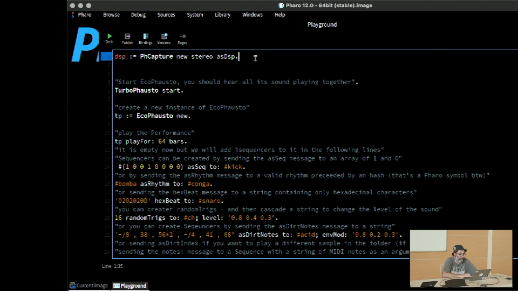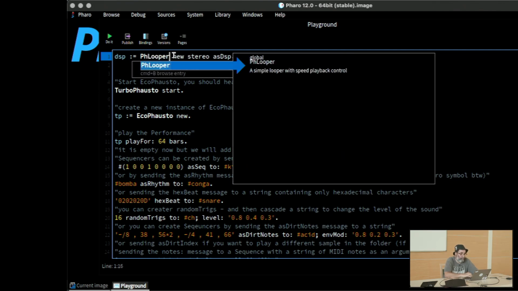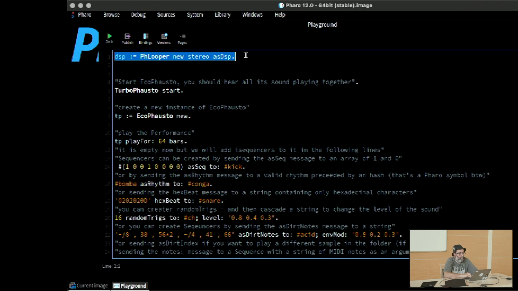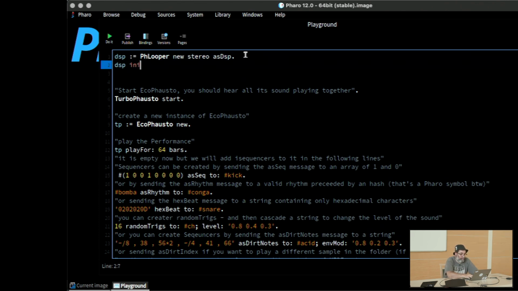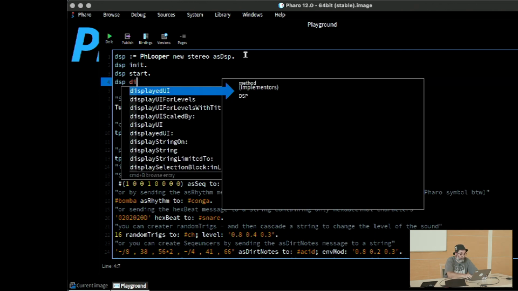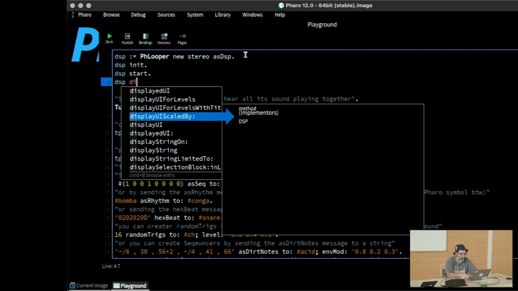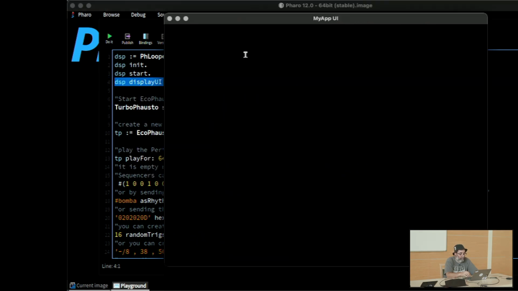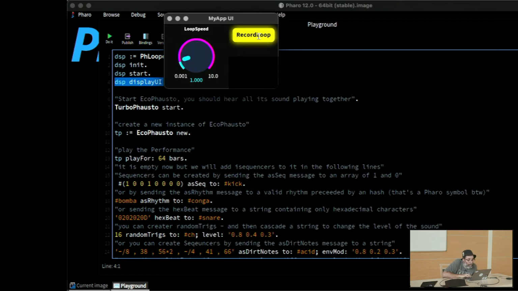So we can call for deep, no, sorry, looper. We initialize the looper, we start the looper, we want the UI of the looper. Looper, ESUG, 2025.